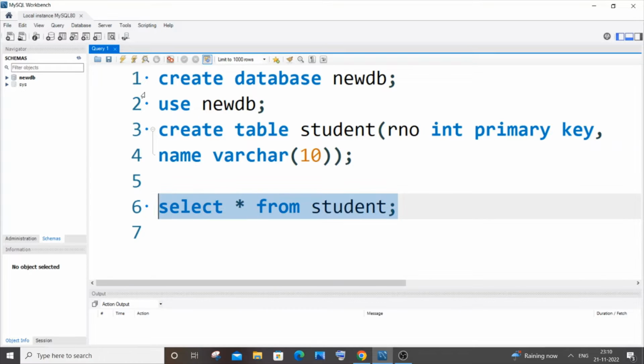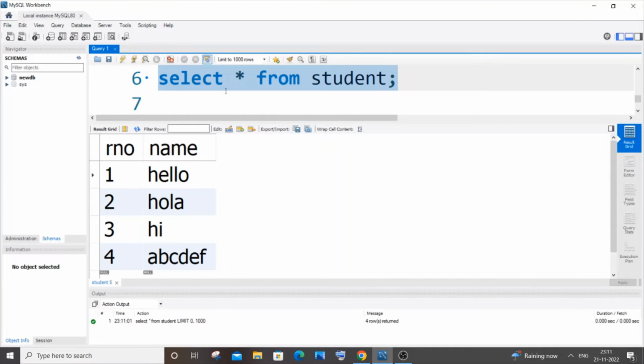I will now show the details that are present inside it. So this is the name. I have 4 names over here, and basically we will be finding the length of each of these names.